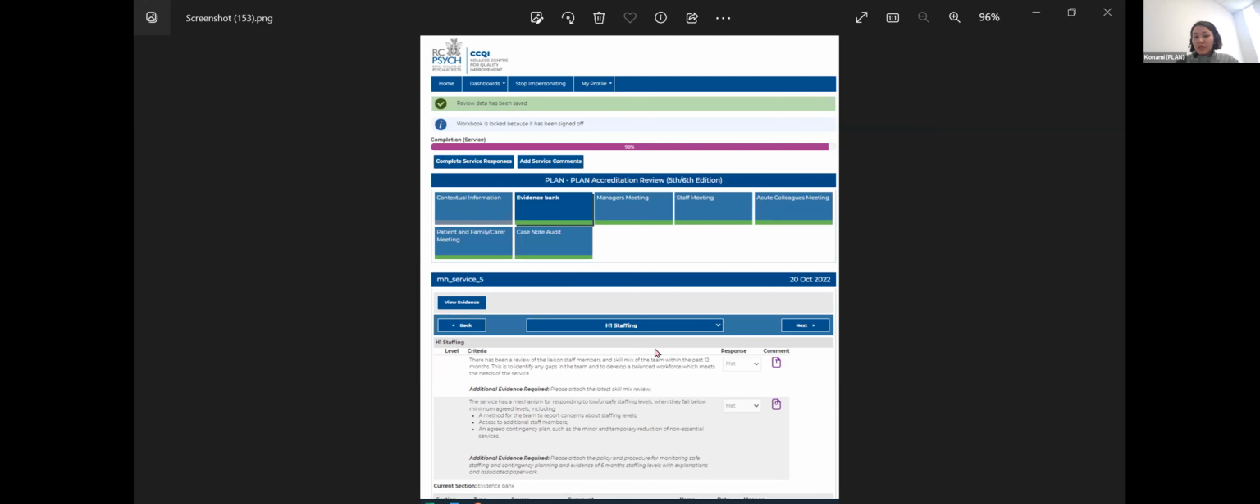And then there's going to be a section for each of the meetings. At the top, you can see there's a manager's meeting section, the staff meeting section, acute colleagues meeting section, patient family carer meeting, and case note audit, as well as the contextual information. For all these sections, we do need all of this completed to go ahead with the peer review day. We're happy to be flexible to help you meet 100% completion. It's just that we need this information so we can ask about it and discuss it on the peer review day. I'm just going to stop sharing. Let me see.